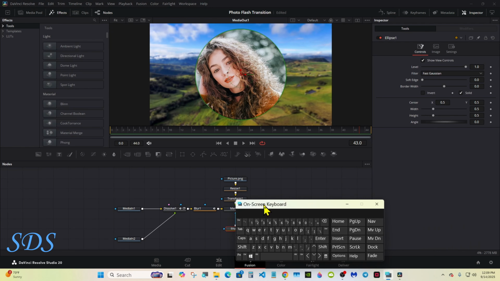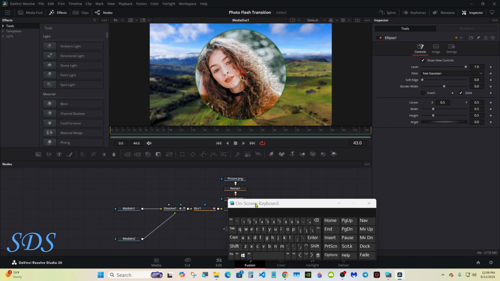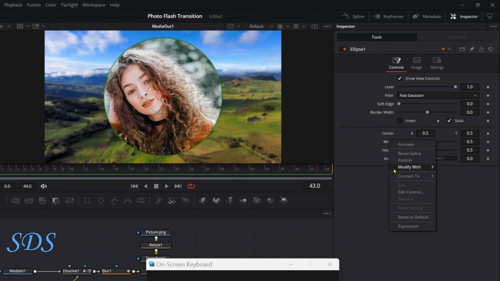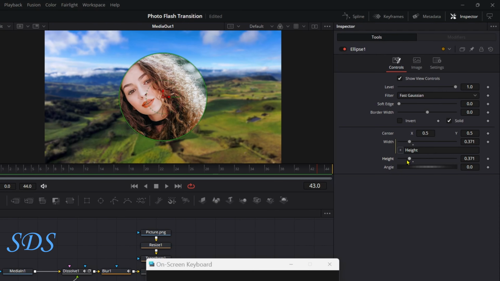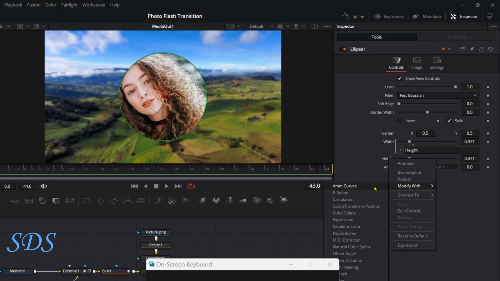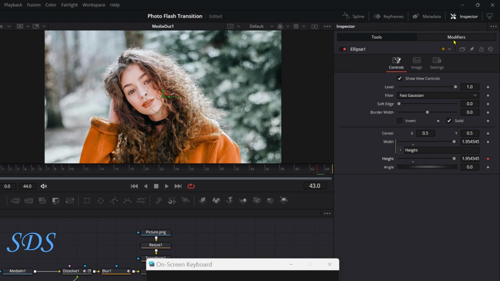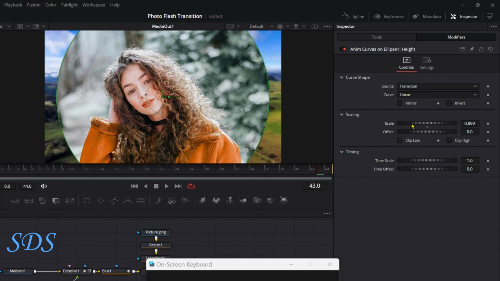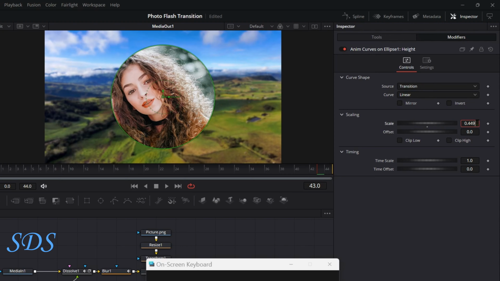Then get into the ellipse, plug it into the mask of the merge. And while it's selected, right click on the width, expression, grab the pick whip from the plus sign, take it to the height and let go. You can go the other way as well, but it's recommended to follow along the way I am so we don't get confused in the macro. Then right click on the height, modify width, anim curves. Then go to the modifier, set the scale to 0.45. And if you scrub the playhead, you'll see it goes from 0 to 0.45.